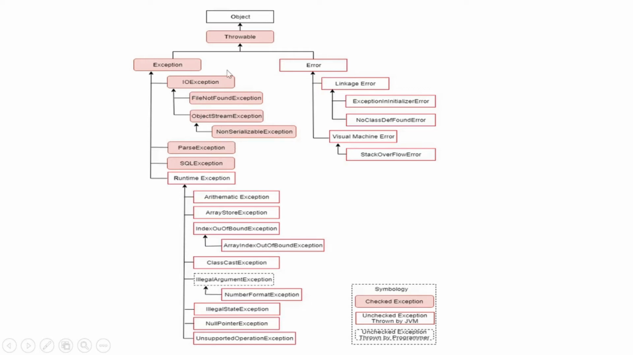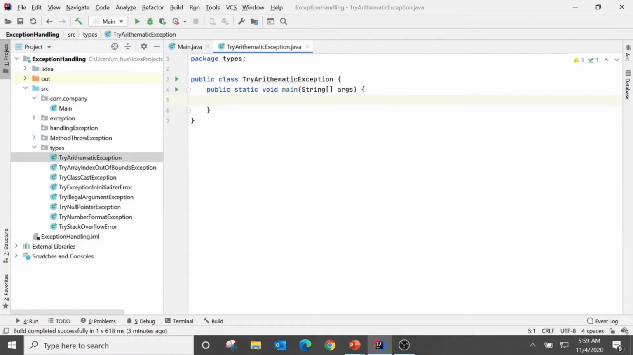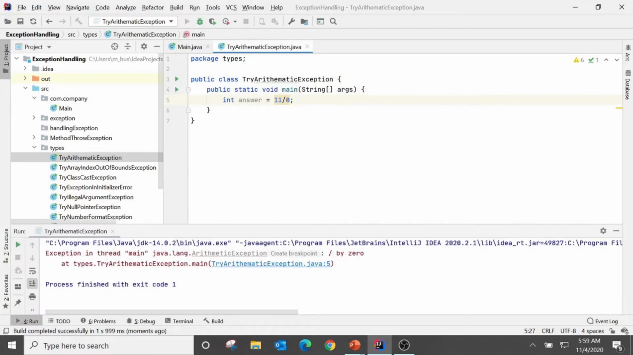Let's deal with these classes one by one. First, I come to the ArithmeticException. If I do int answer = 11 divided by 0, it gives me an arithmetic exception, and the reason is that dividing by 0 gives infinity.